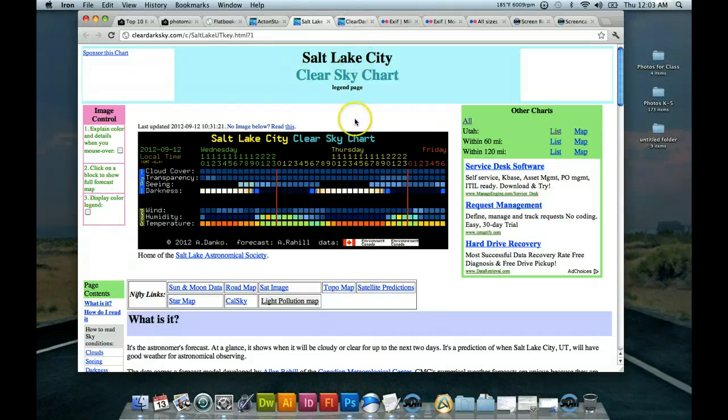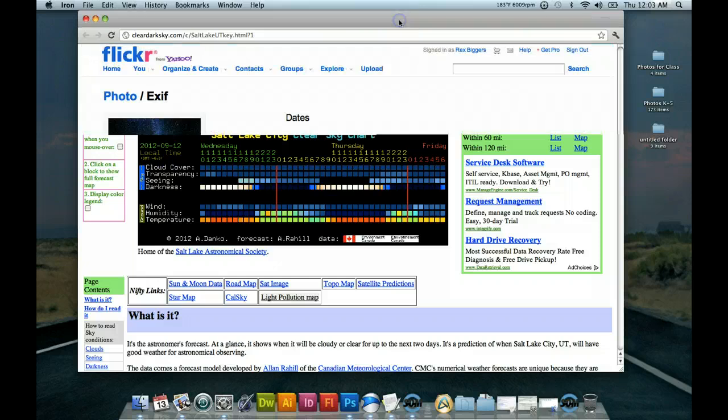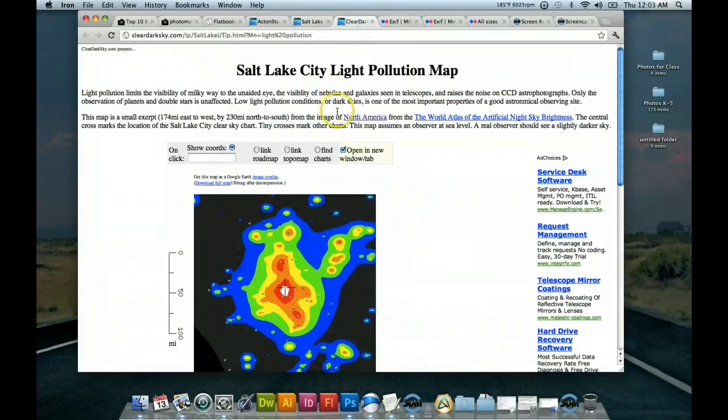Another very big issue with seeing the nighttime sky is light pollution. The area I took this was a rural area out in the middle of nowhere, but you can still see the lights here to some extent. That might be another city in the distance. But it's surprising how much light pollution there is.